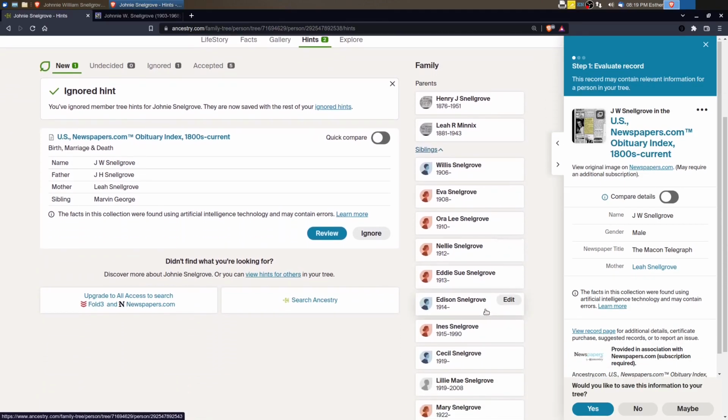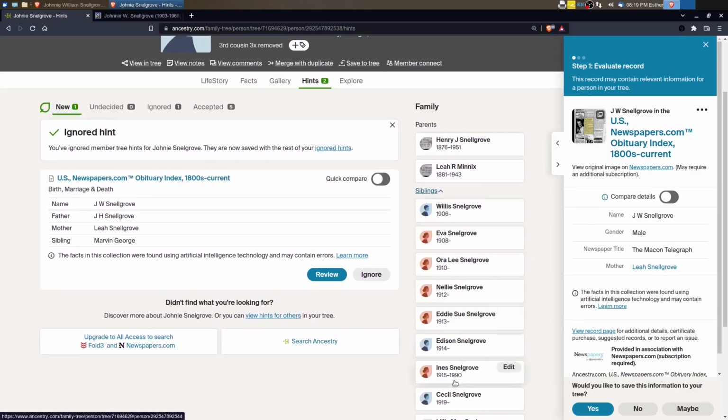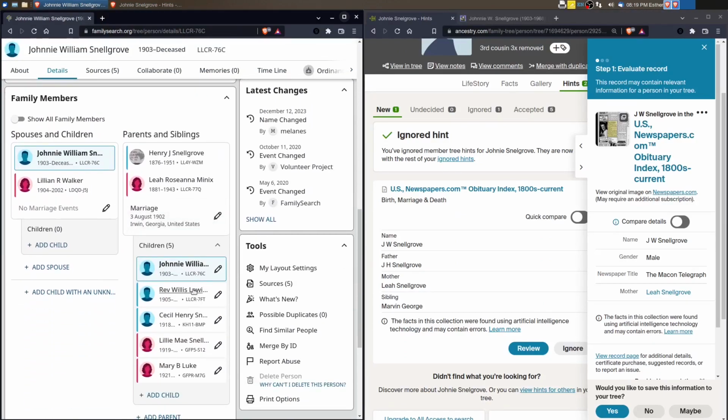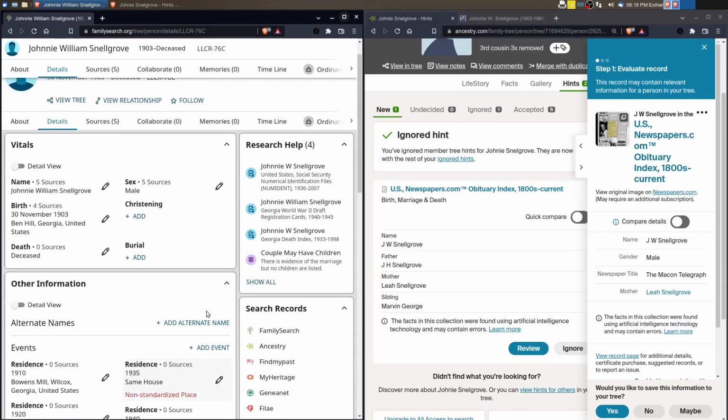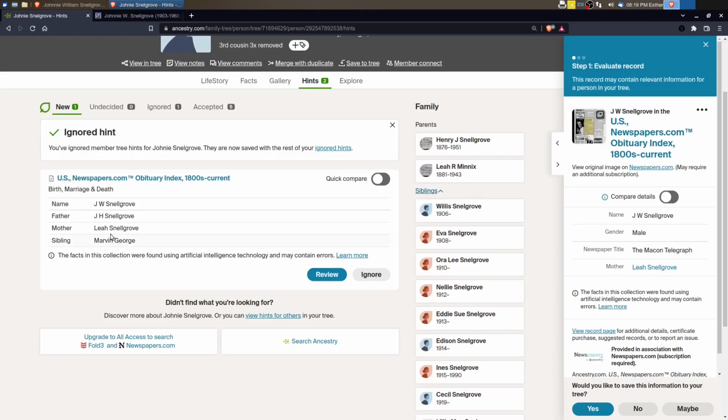And so I took a second here to look and see who his siblings are. I don't have a Marvin George. So let me go and look at FamilySearch. There's not a Marvin George listed there either. So I'm not really sure if this is him. I mean, it seems to match. You've got J.H. Snellgrove and Leah Snellgrove as the parents. So for the moment, I'm gonna put this as a maybe and come back to this later.